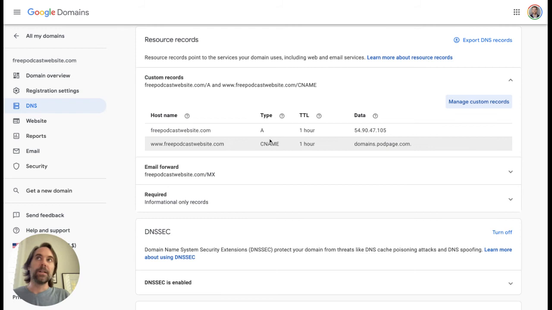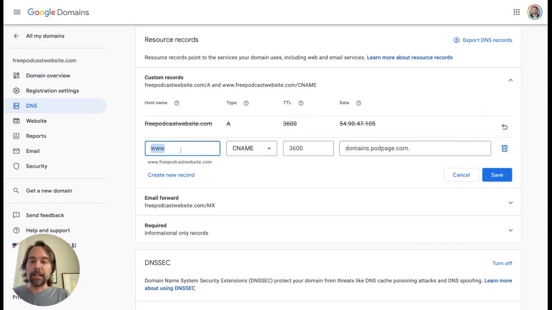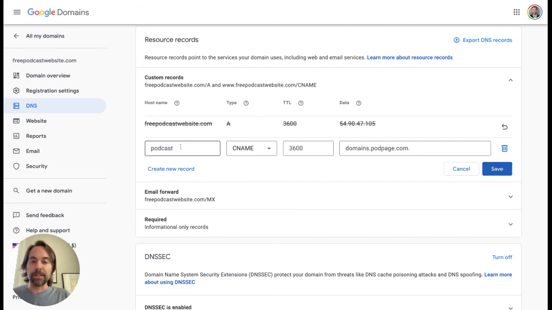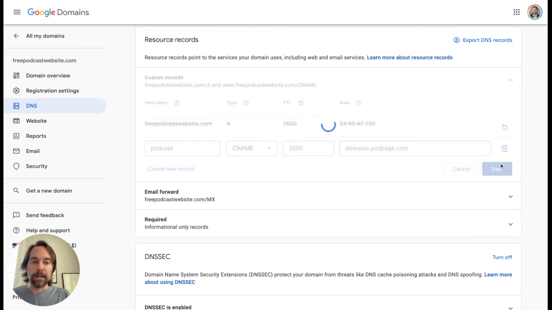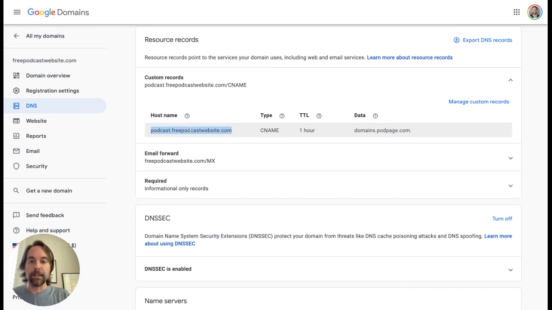Now, if you want, instead of having your whole website going to Podpage, if you just want like podcast.yourdomain.com going, that's easy too. And again, this will all be in those settings, but for that, you would just go in and you'd set a CNAME for whatever subdomain you want. So in this case, I just set it for podcast. And so now for this website, if you go to www.thewebsite.com, it'll take you wherever it's supposed to take you. That has nothing to do with Podpage. But if you go to podcast.yourdomain.com, it will take you to your Podpage.